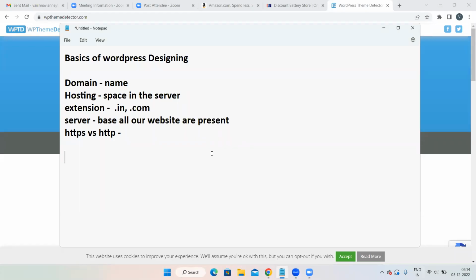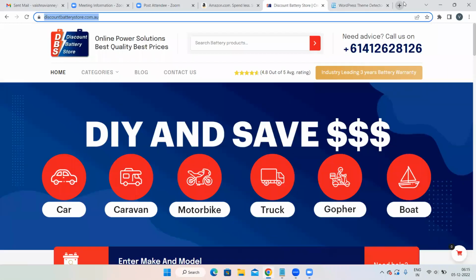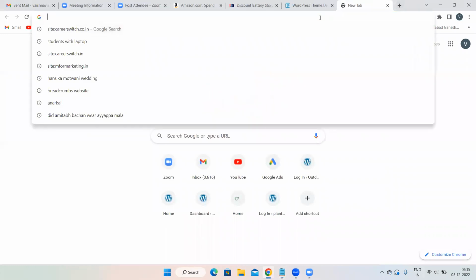So in today's class, we will learn about how to design a basic WordPress website. Not advanced, just a basic WordPress website. Before we create a basic WordPress website, let us learn a few things.